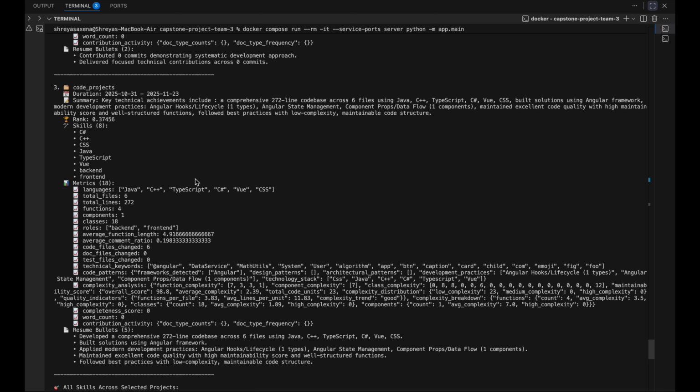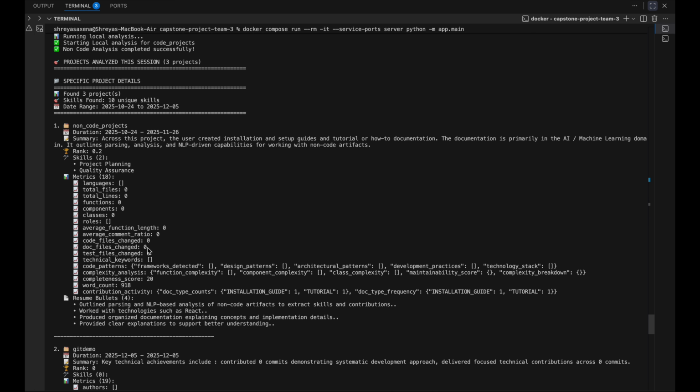For Git repositories, we analyze commit history to understand how much each person contributed, total files changed, total lines modified, and how work progressed over time. We also compute activity type metrics like code files changed and test files changed. For non-code projects, we identify the different types of documents worked on, like installation guide, tutorial, etc. This gives a rich multi-dimensional view of contribution and project effort.